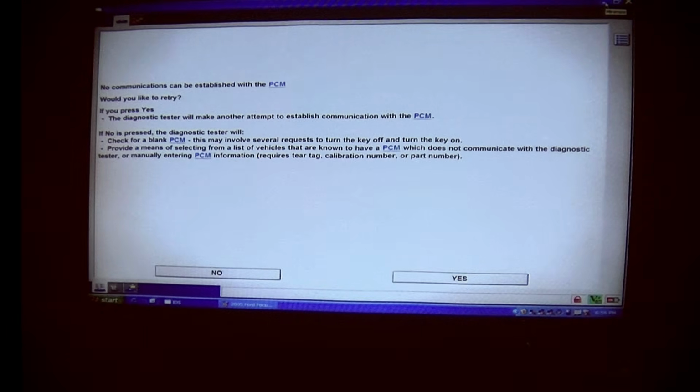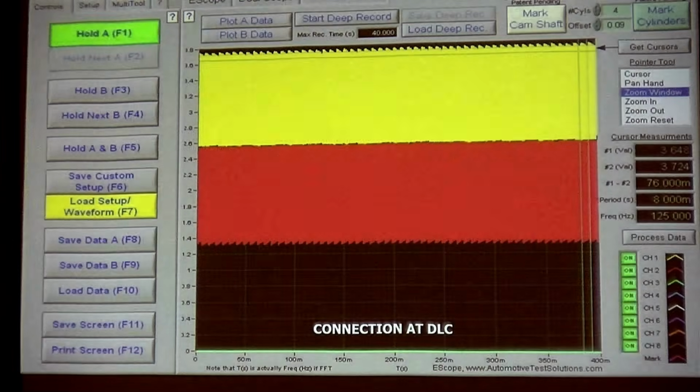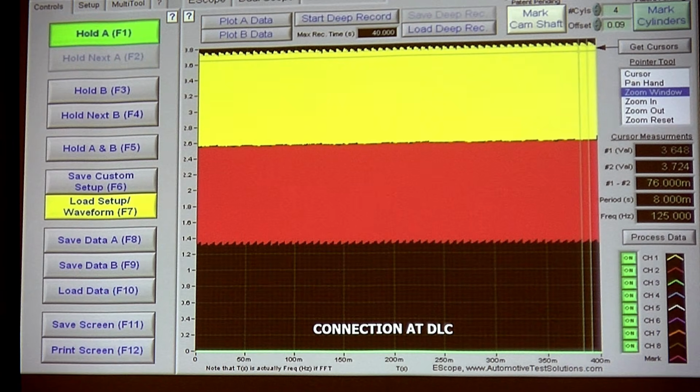I try to use my Ford tool. I cannot get into the system. It says no comm, so there's no communications. I can't talk to this car. He's dead. So I'm going to go to the DLC.